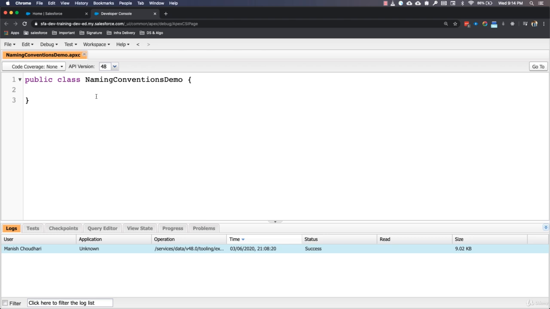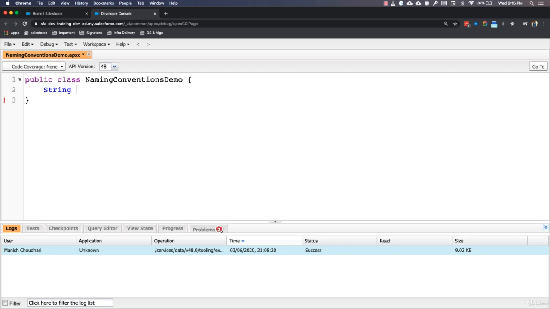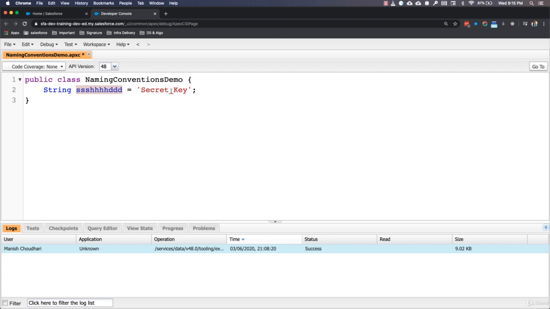Now here in this class we can have our variables and methods. So let's create a new string variable here, and you can name your variable anything like do. But does this name make any sense to you? What if this variable holds a very important value like your secret key, right? How come you know that this particular variable, which I don't even know how to pronounce, holds a very important string? We cannot, right?